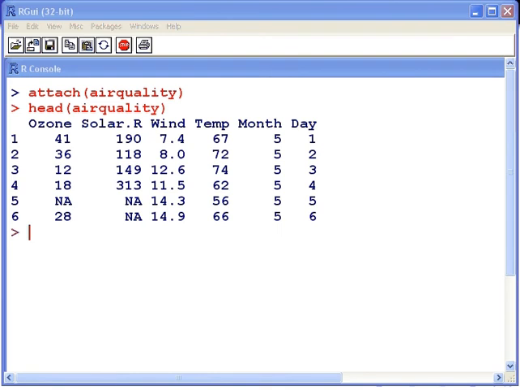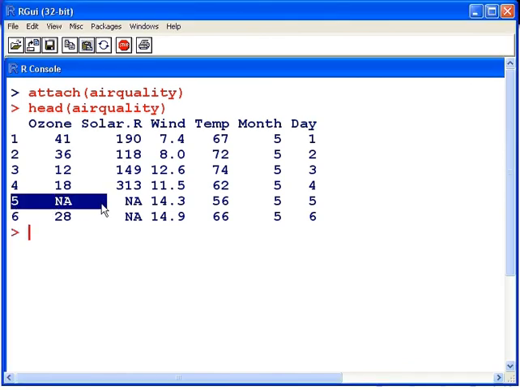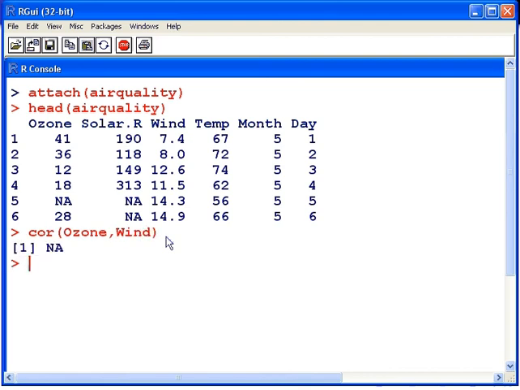So I've attached airquality, and we can get a quick look at the top of the data set there. We can see that in case 5, there are NAs for Ozone and Solar.R. Now, if I want to find out the correlation coefficient for Ozone and Wind, I'm going to get the NA. That means this NA here and all the other NAs in Ozone and in Wind would cause us to get this result. So there is a special argument with the cor command to help us overcome this.